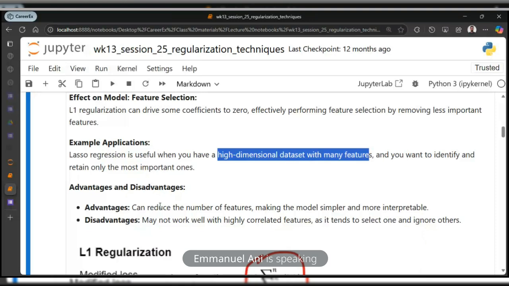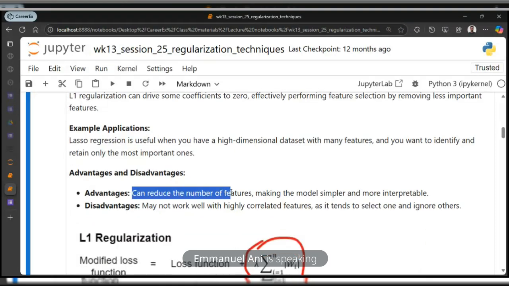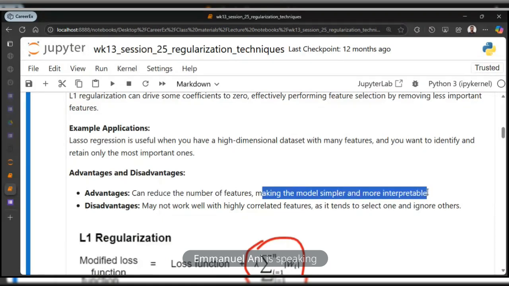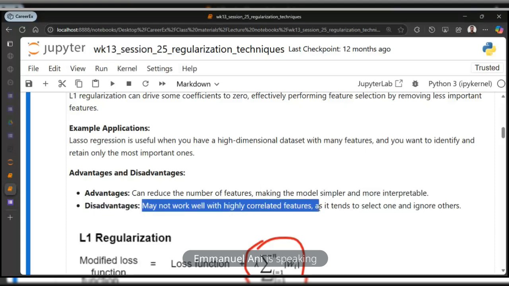So what are the advantages and disadvantages? Advantages: it can reduce the number of features, making the model simpler and more interpretable. When you reduce something, it makes it simpler, and you can understand it better than when it was complex. A disadvantage is that it might not work well with highly correlated features, as it tends to select one and ignore others.